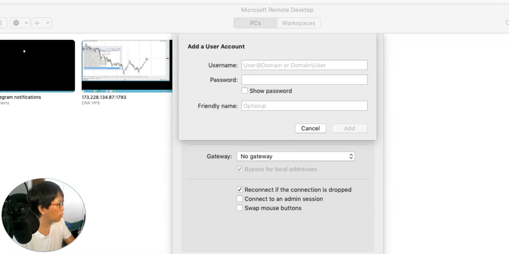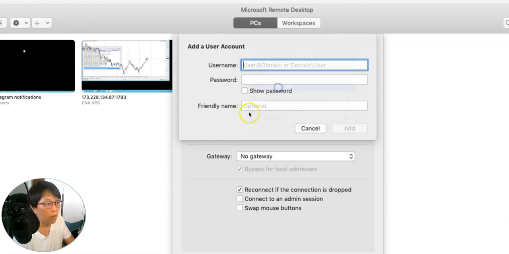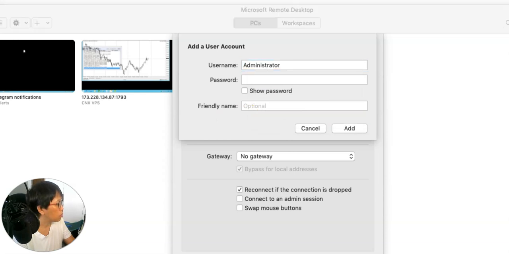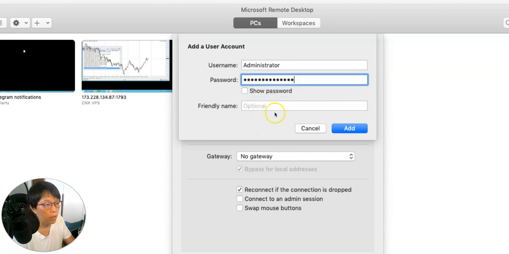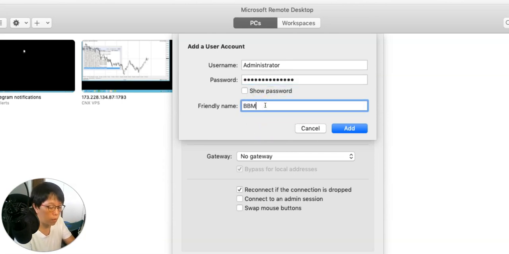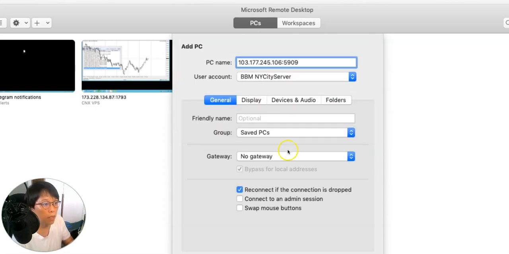You have to key in your username, which is administrator, and then your password as well. You paste your password. You want a friendly name so that next time you can remember it. So I identify that as a New York City server. This becomes the friendly name next time you want to log in with this address or password. Then just add it in.